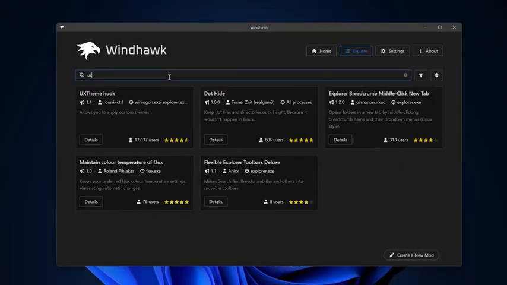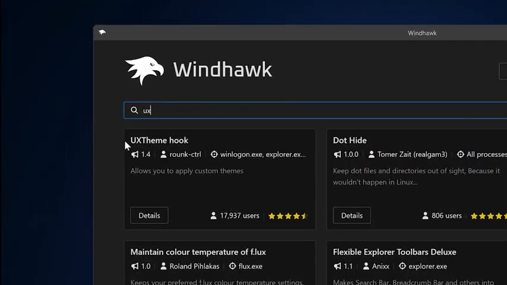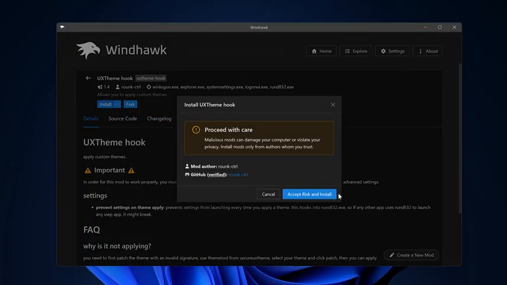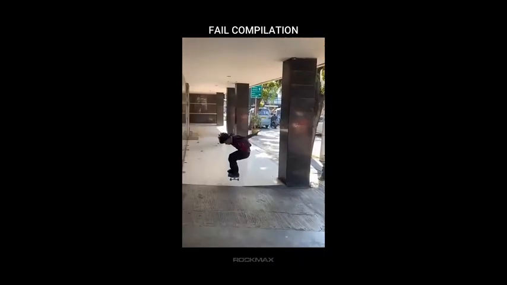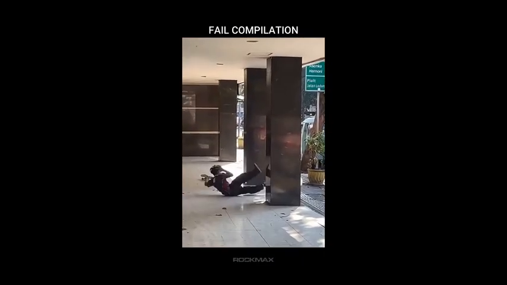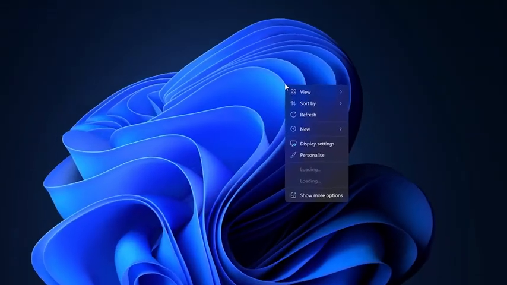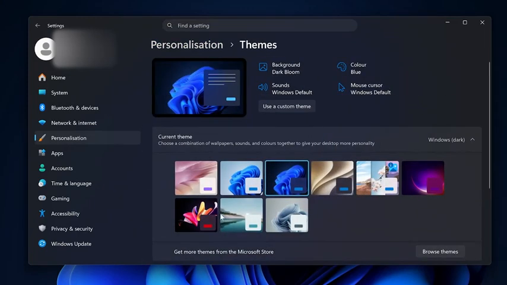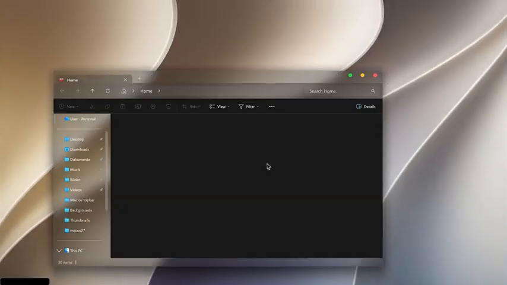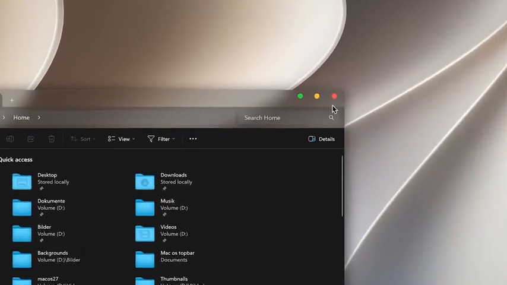So let's install our first Windhawk mod now. In the app, search for UX and click on the UX theme hook mod. Now click install and ignore this warning. As always, the resources are safe and used by me, unlike those saying watch this before doing literally anything. After we got that step done, let's right click the desktop and click on personalize and then on themes. Here you can already see the macOS wallpaper, so just click on it and it's applied. With the wallpaper and buttons, Windows feels already a lot more macOS like.